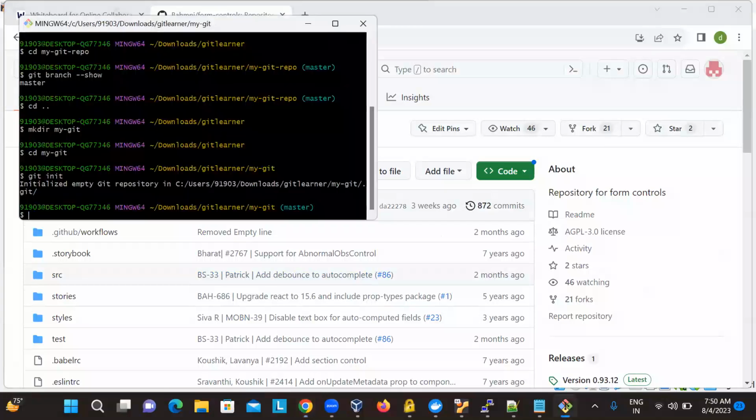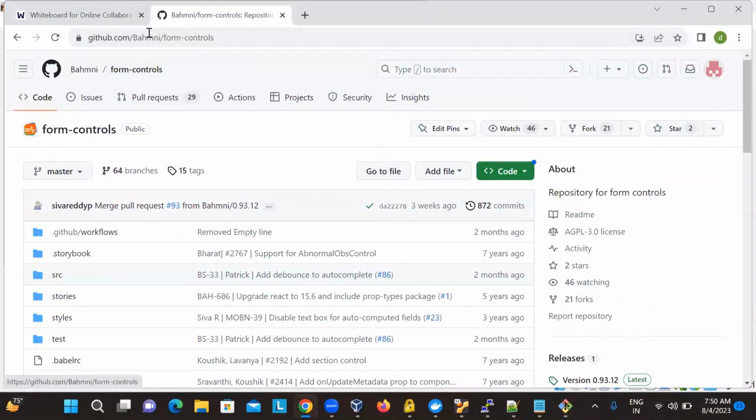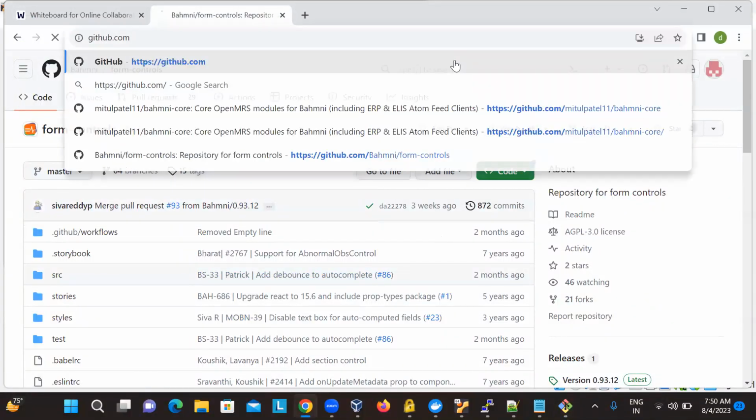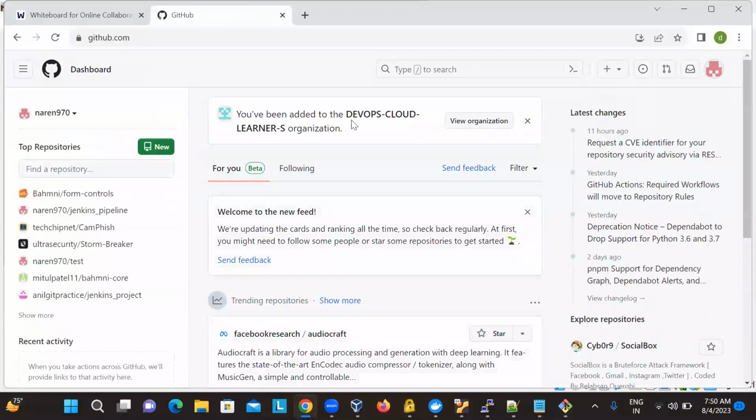Let me come over here. This is GitHub. This is the GitHub page where you can sign up and get an account. I'm assuming everyone has a GitHub account. Please let me know if you don't have an account, and I'll show you how to sign up also. It is an easy process.